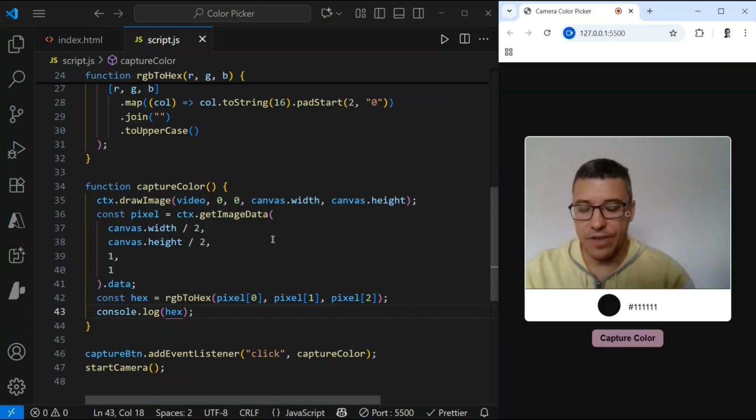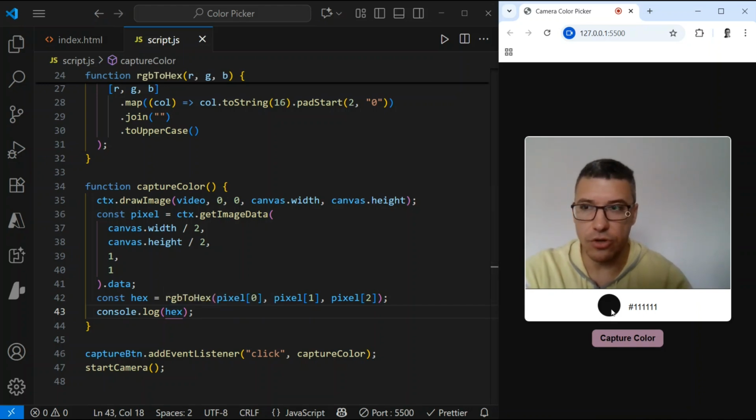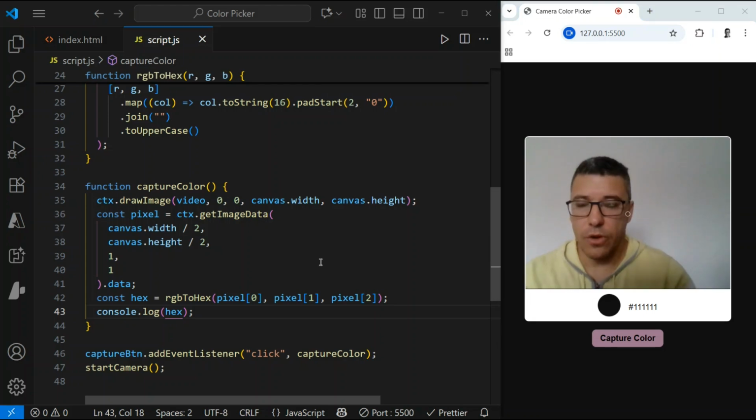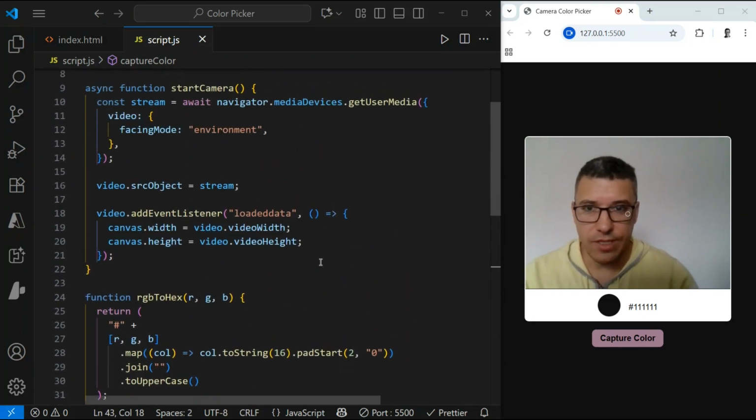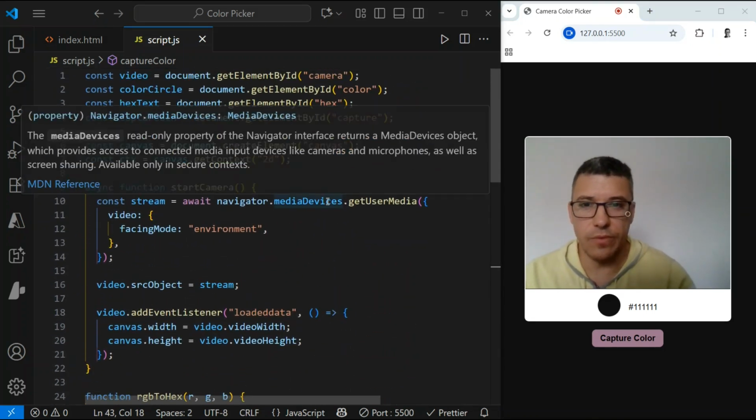Alrighty, now we have the easier part to do. We just need to put that hex as the background color of this circle and display it here. And I find it very cool to put it also on the body. So let's do that. Okay, but before we do that, I found out what was the deal with this warning.